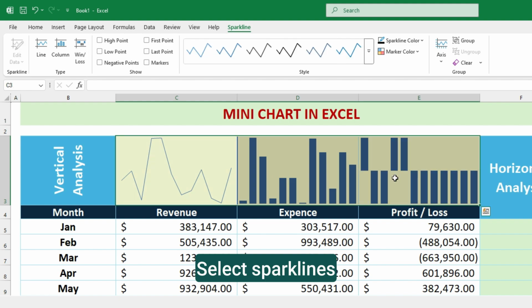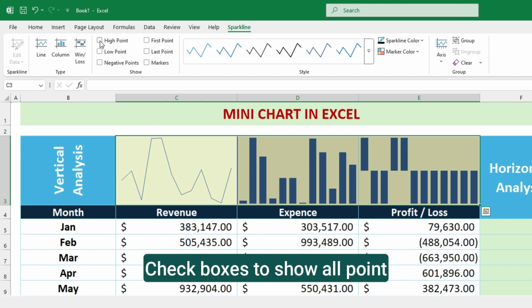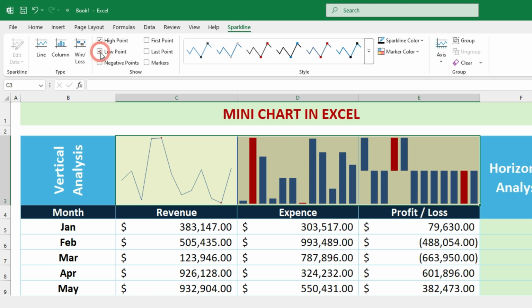Select the sparklines and show all points by checking the boxes: high point, low point, negative points, first point, last point, then markers.